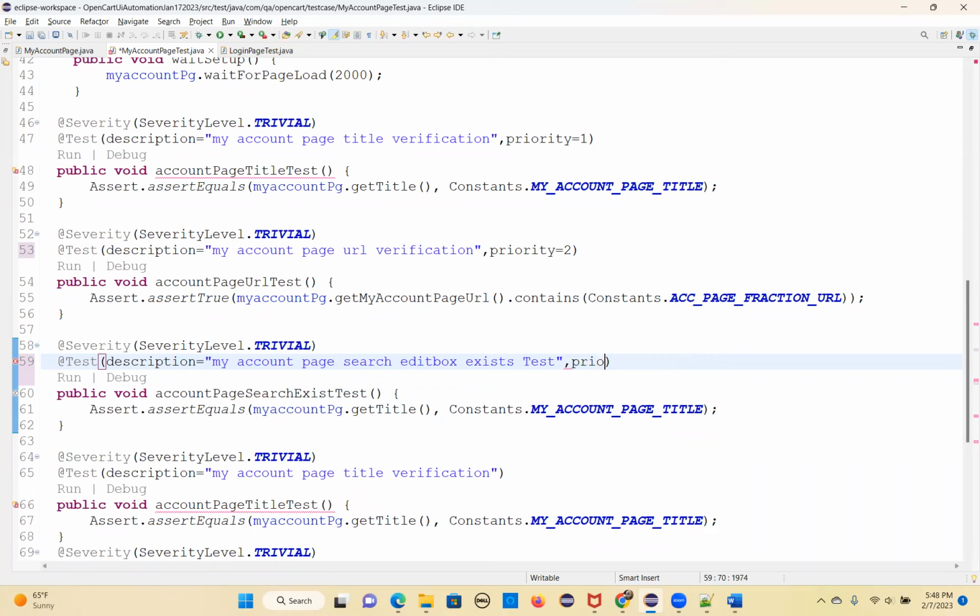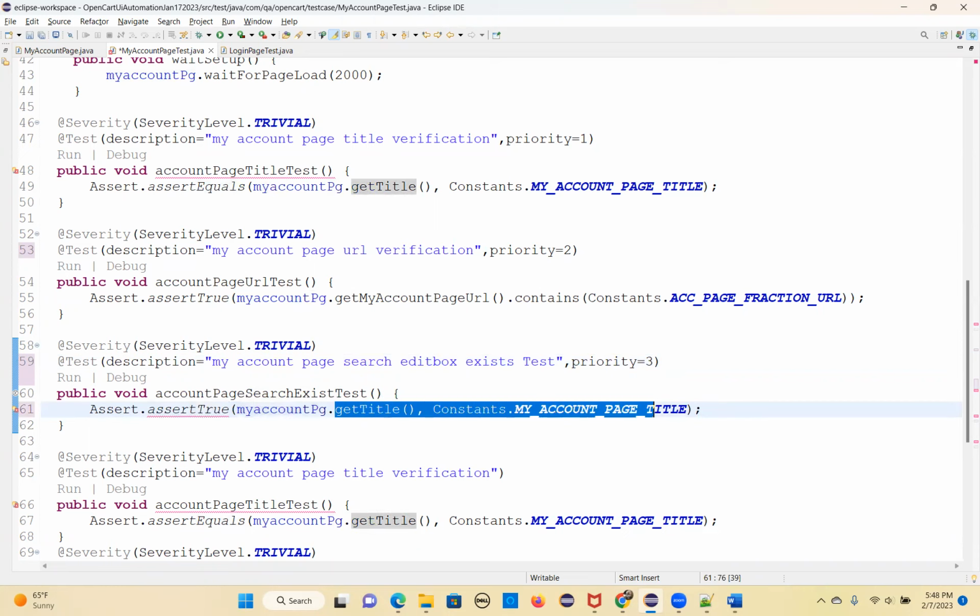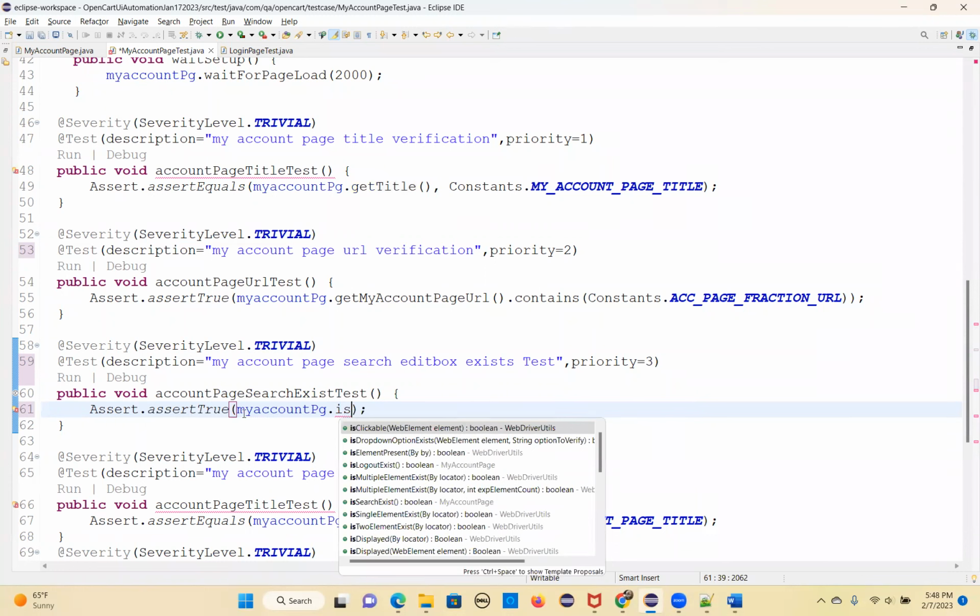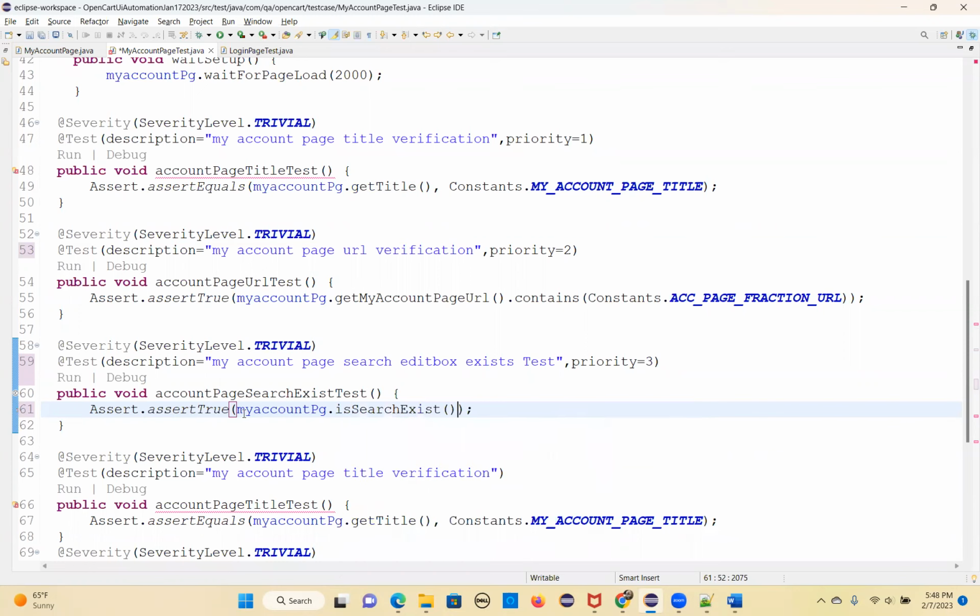So priority can give 3 and assert true. True. So my account page dot search exists. Is search exist. That's it.